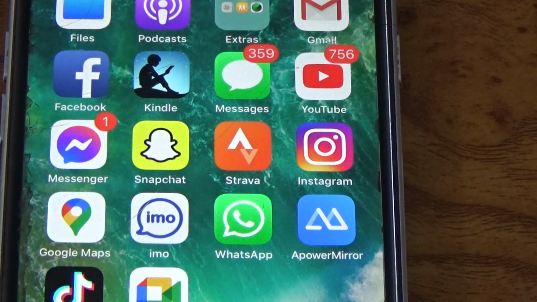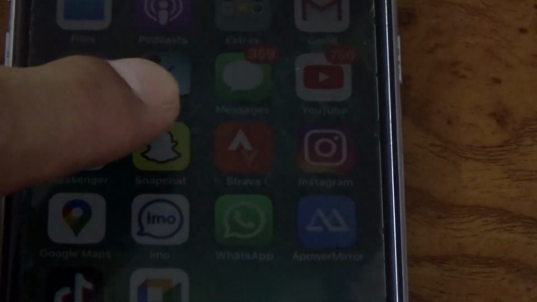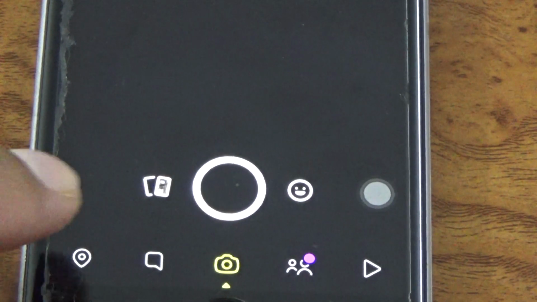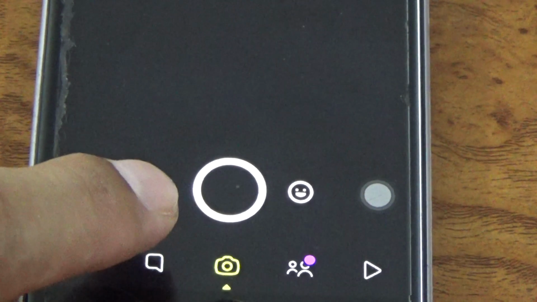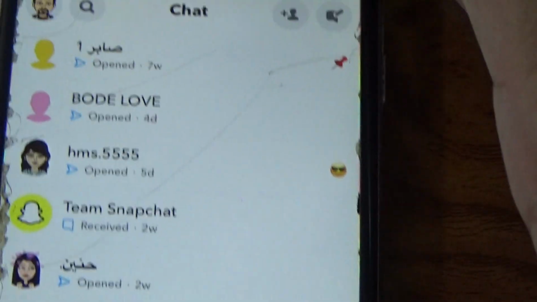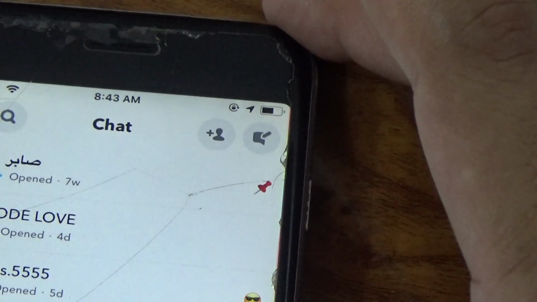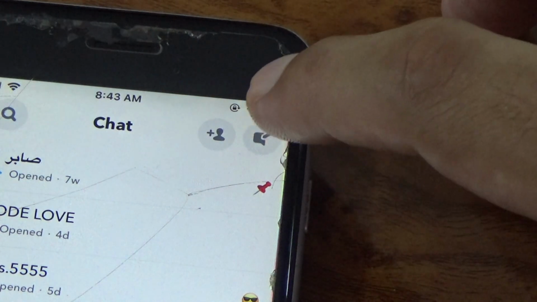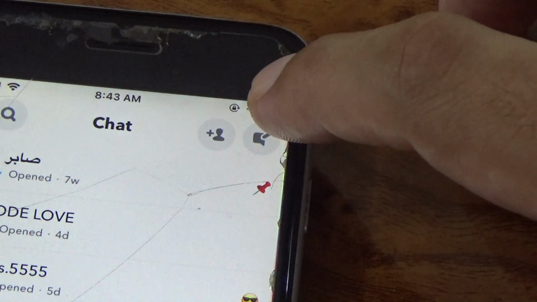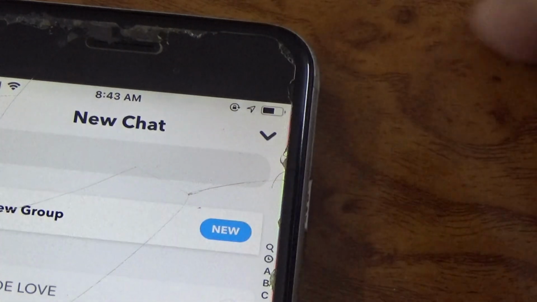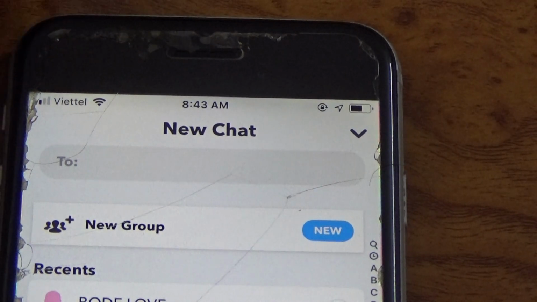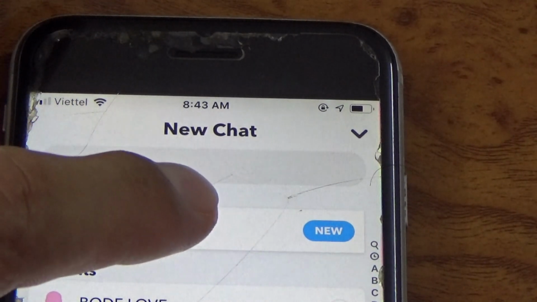What you need to do, first just go to the Snapchat app and then just click down here on the chat icon. After that just click here on this icon, it looks like a paper and pencil, and now you see here New Group. Just click the new group.